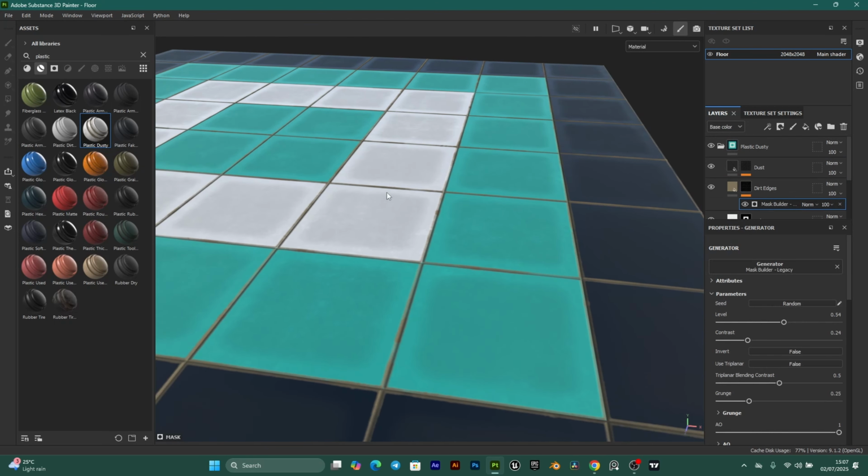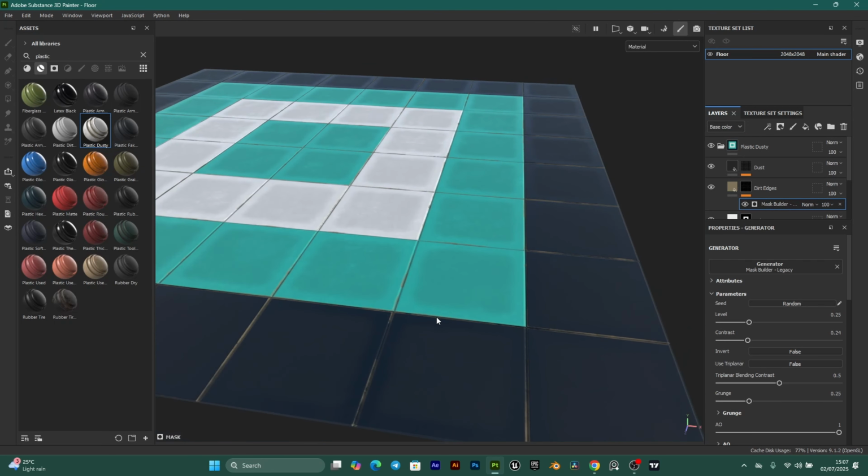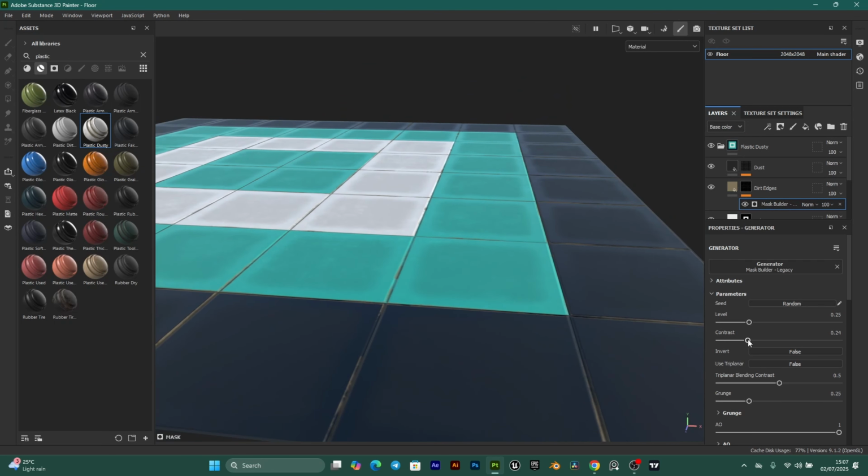For the dead edges, I can reduce the contrast by clicking on the mask of my dead edges and clicking on mask builder. And see, I just reduce the level a little bit because it doesn't need to be really dirty. Yeah, maybe 0.25 will work. And I can just adjust the contrast to see what works.